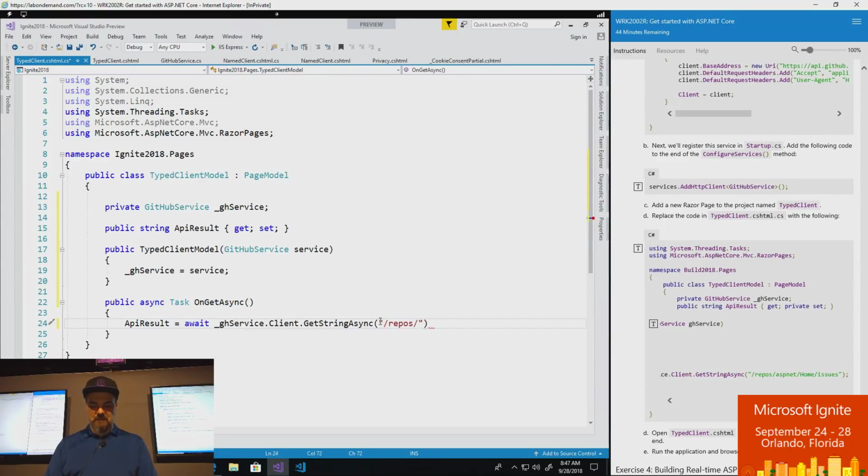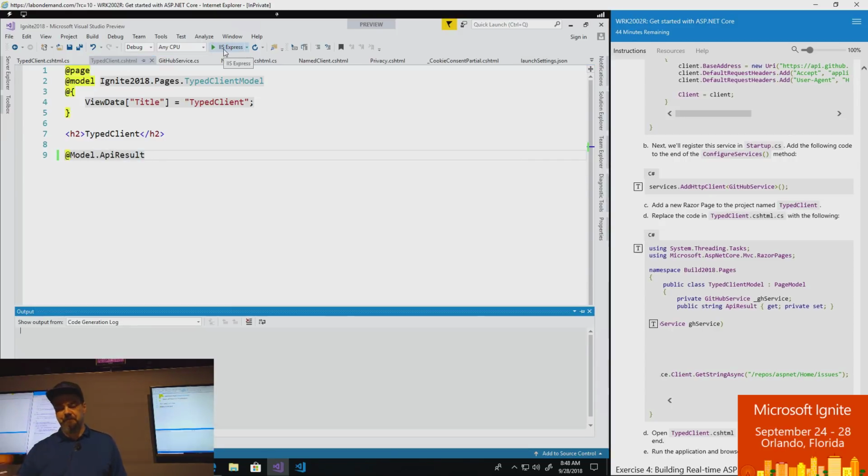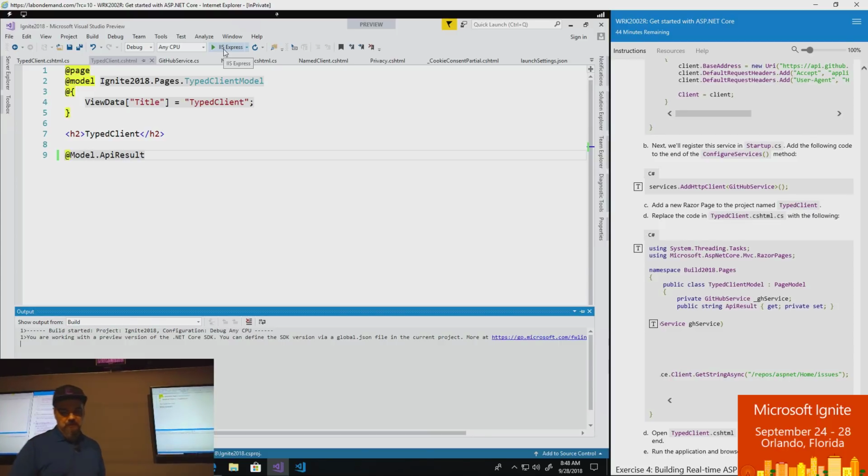Repos ASP.NET home. I think it wants the capital on home. All right. Let's give some content in our typed client. So I'll go down to the bottom and just output model, capital M in model, result, API result. There it goes. And we'll start that. Make sure this works.